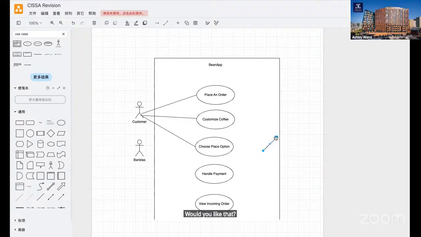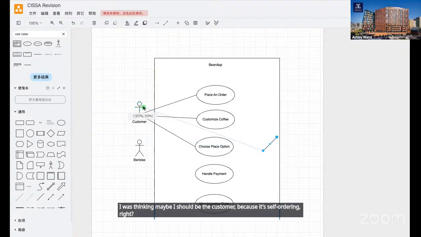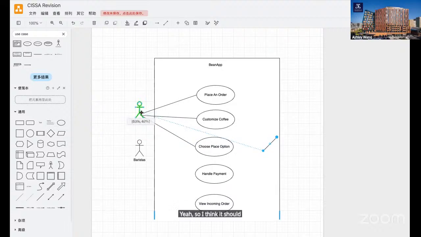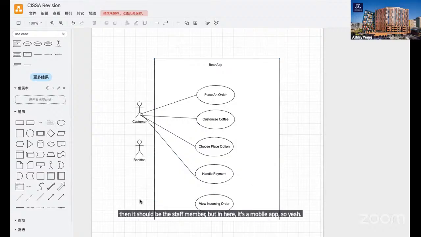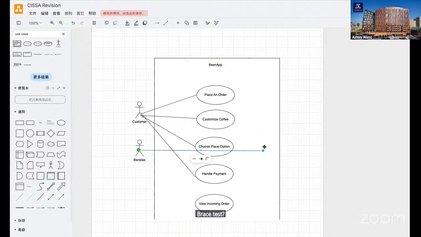I was thinking maybe it should be the customer because it's self-ordering, right? Yeah, so I think it should be customer. If it's like a register, then it should be the staff member. But in here, it's a mobile app. So yeah. And then which one do we connect the view incoming order? Baristas? Yes, that's good. Okay.